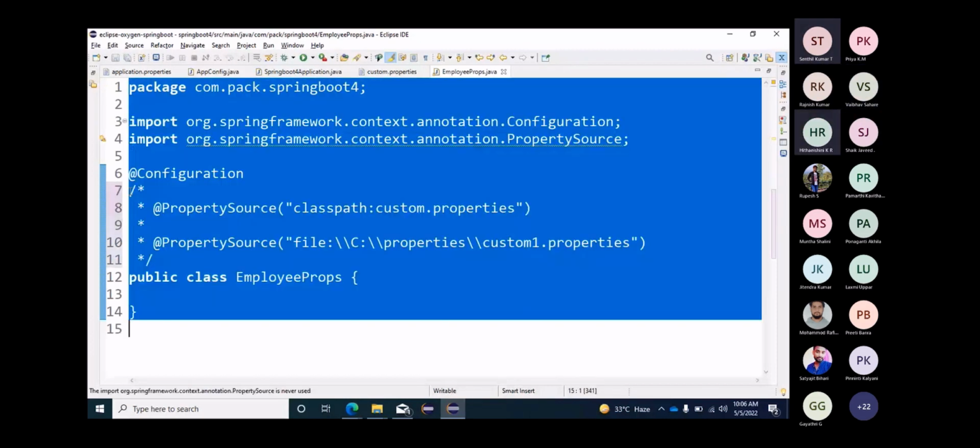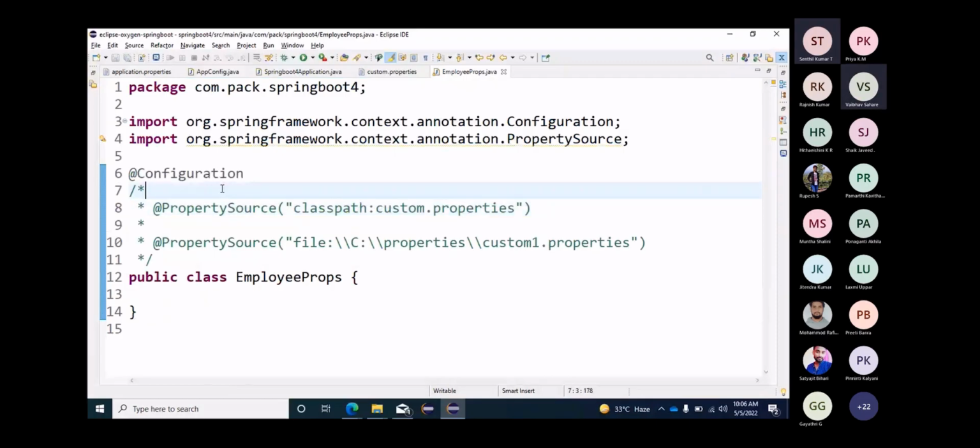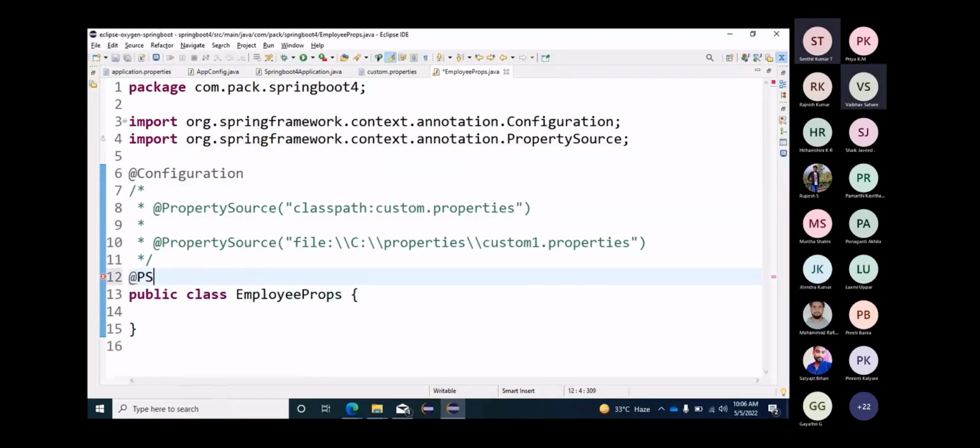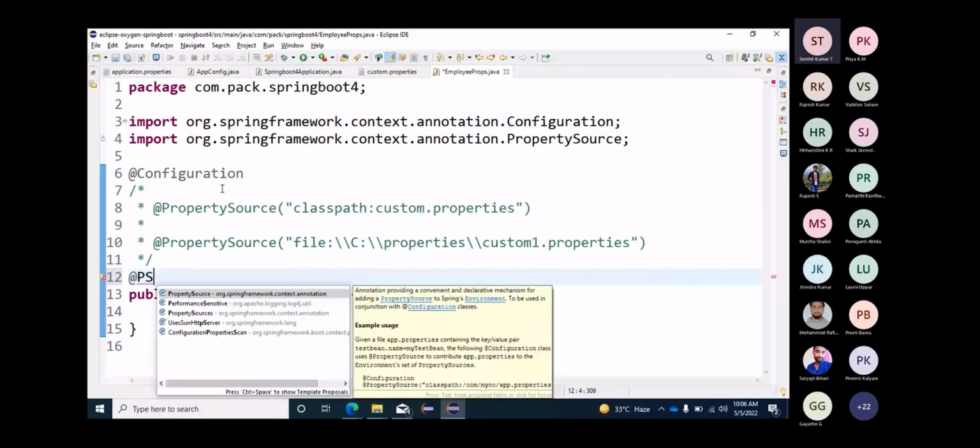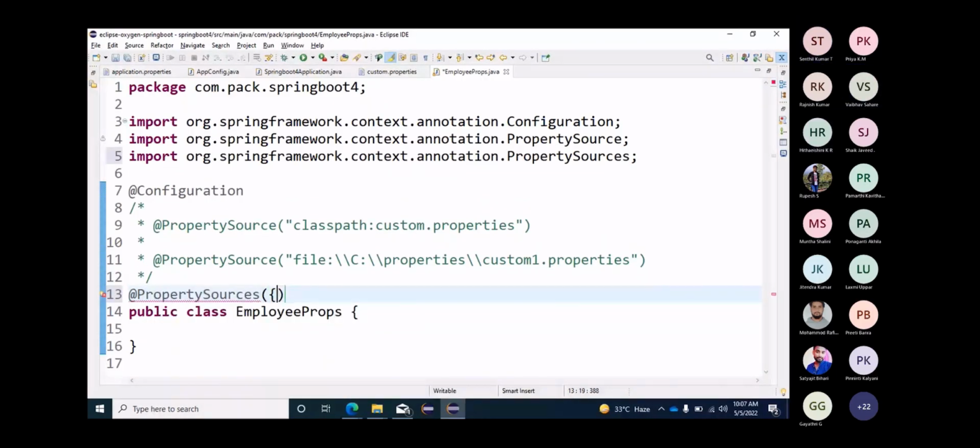Instead of defining them separately with the help of an annotation called Value: if I have only one properties file, I can define it with the help of Property source itself. But here we have multiple properties files, so instead of defining them separately, I can go for the next annotation. Type it: Property sources.